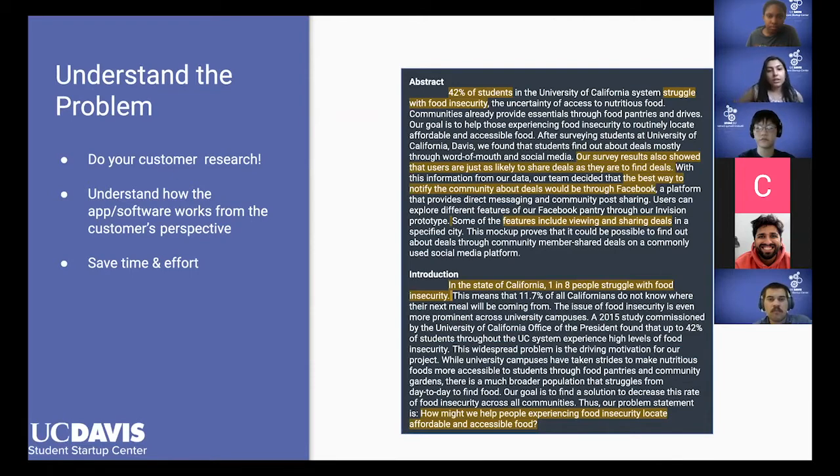Initially, we wanted to actually have this be on Yelp because Yelp is like a dining associated mobile app and web app, but we actually found out after doing customer research or possible customer research that most people actually find their information on Facebook or Instagram stories.